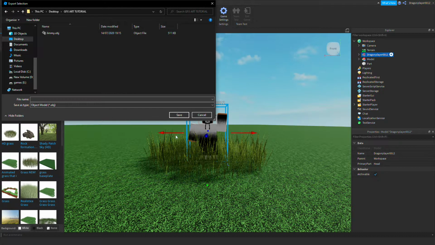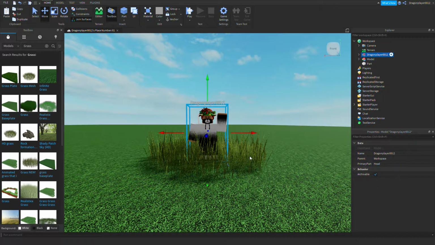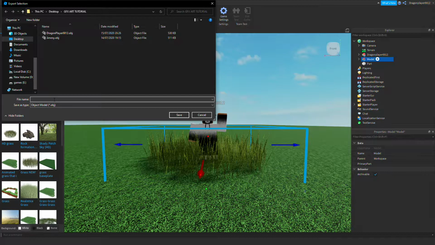Now, this is my folder. Make sure you name yourself something like Dragon Player 0012, and make sure it's .obj here, otherwise it won't load into an object. Now let's take our grass, click Export Selection, and just name it grass.